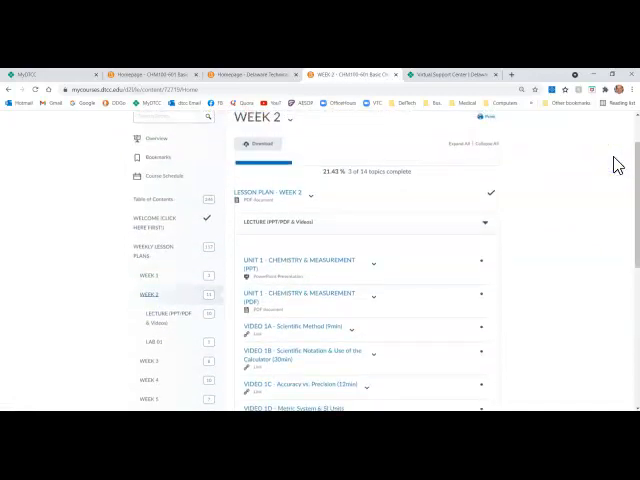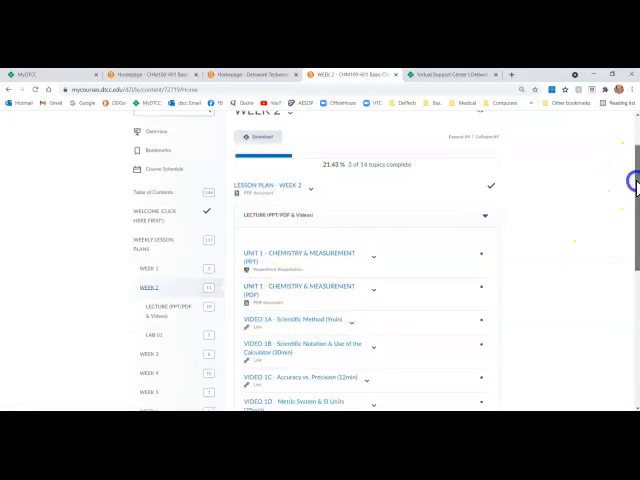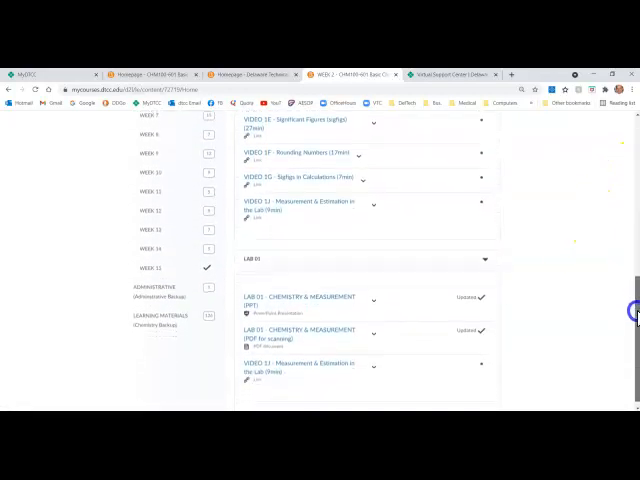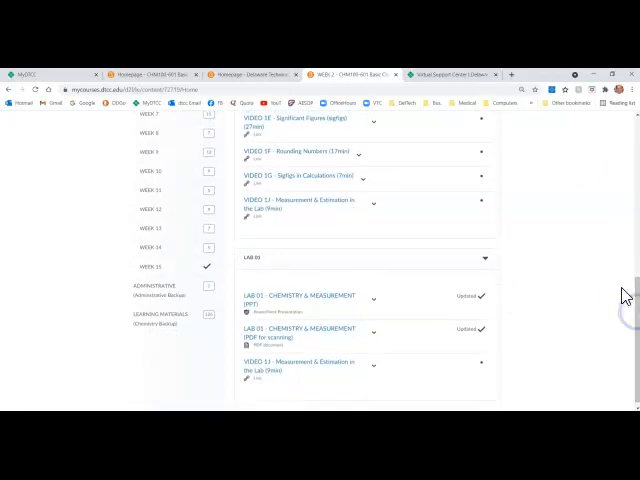Most weekly folders have 3 sections. The lesson plan itself, which is always first, and will tell you all your weekly responsibilities. And then the lecture and lab sections, right here, here's the lecture section, here's the lab section. These contain the actual course materials and links that you'll need to complete the weekly lesson plan.